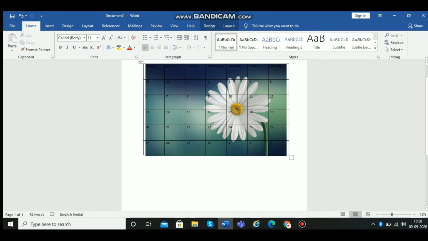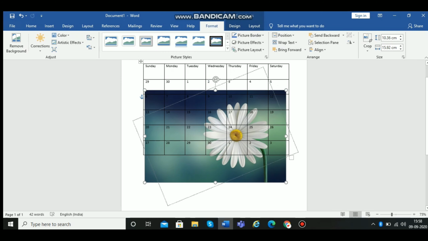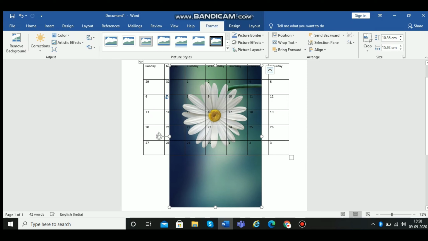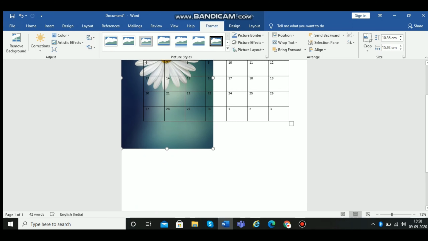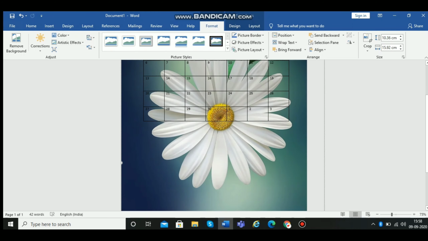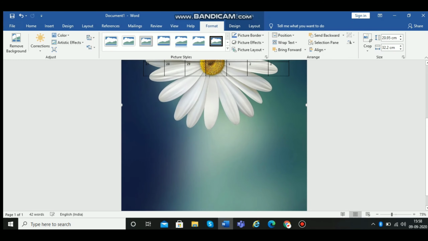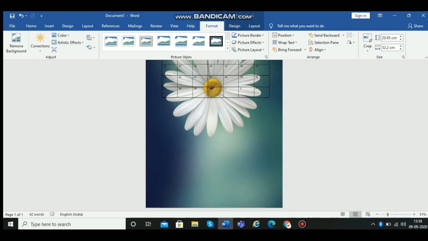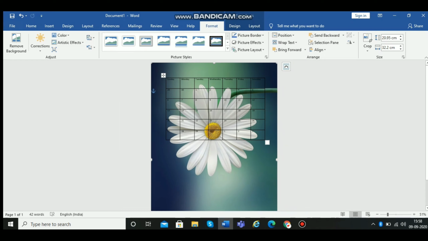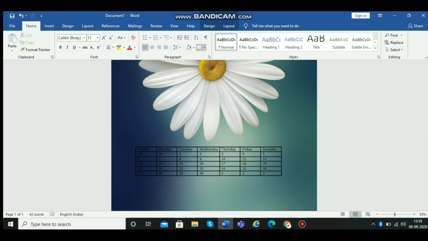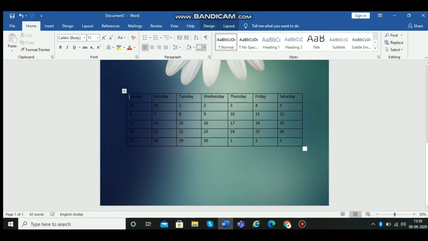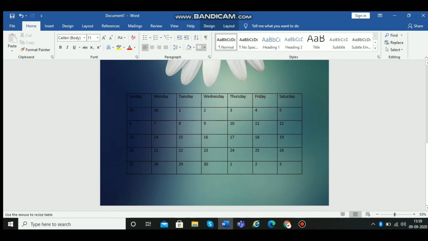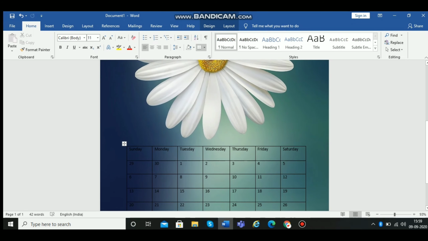After that, we'll rotate this image to 90 degrees like this. Then we'll shift it to the top left corner and then stretch it down like this. Okay, and then we'll take our calendar and move it downwards like this. Now it looks good, and now we'll stretch this again. Okay guys, now it looks good.